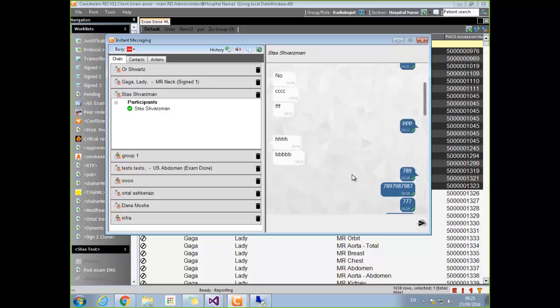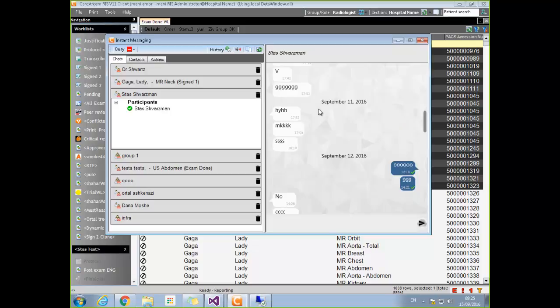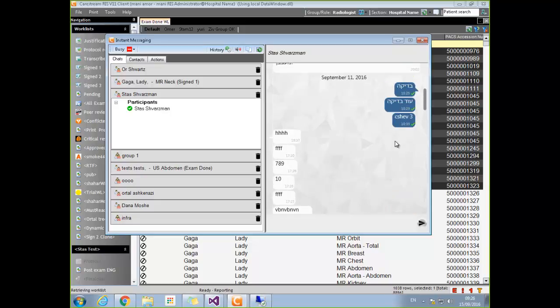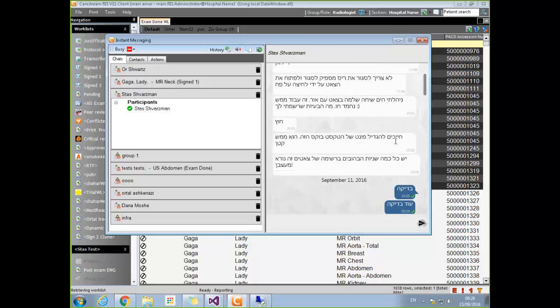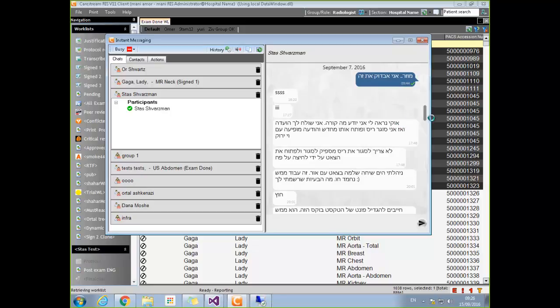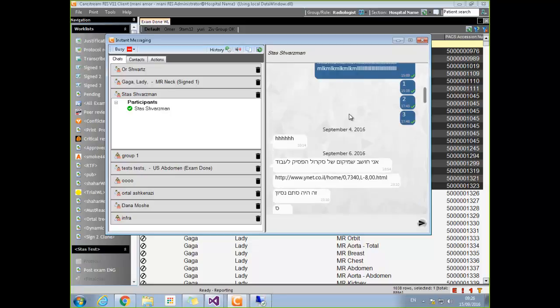By default, we are retrieving only the last 20 messages, and once the user wants to see previous messages, they just scroll up. It retrieves another 20, and it works very smoothly. The user will not feel it. You just retrieve the other messages automatically.